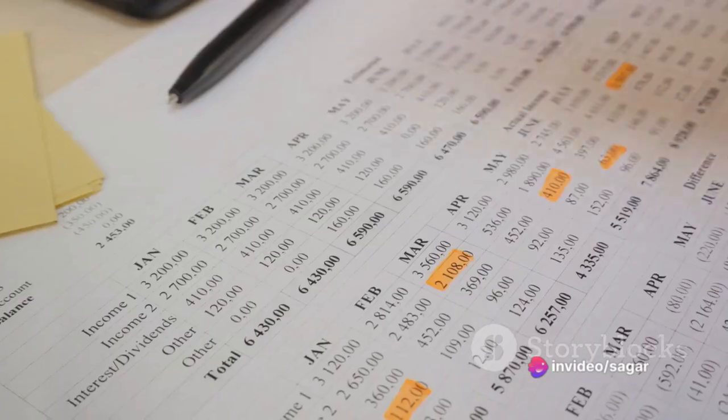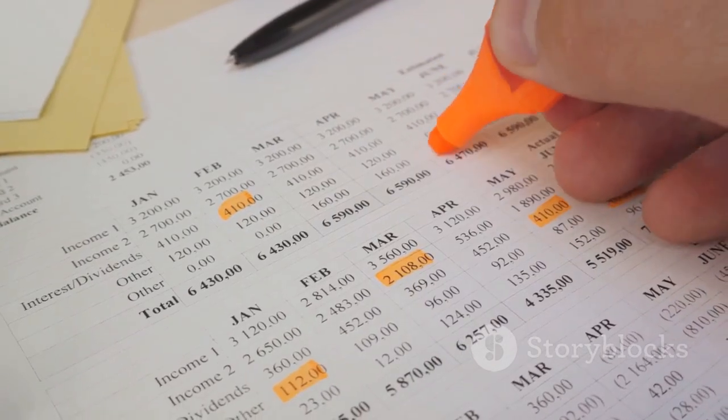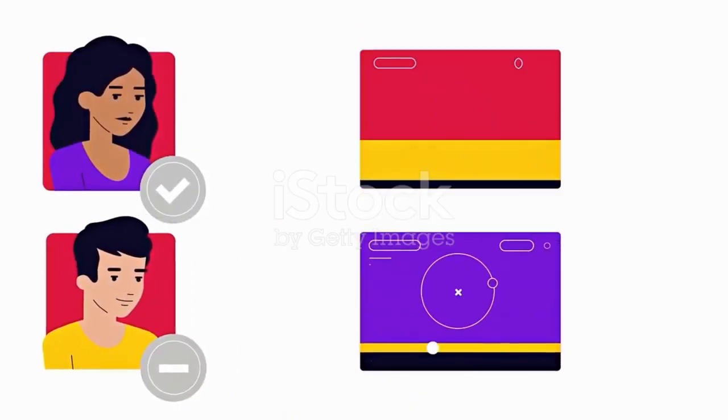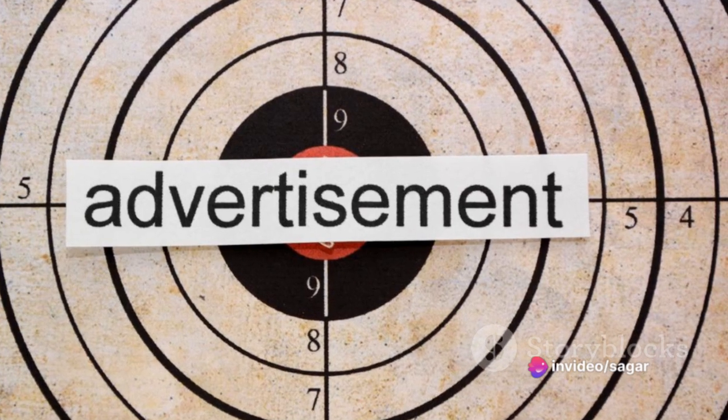Next up is setting your budget. This is crucial as it determines how much you're willing to spend on your campaign. Remember, every penny counts. After setting your budget, it's time to select your target audience. Who do you want to see your ads? Be as specific as possible to ensure your ads reach the right people.